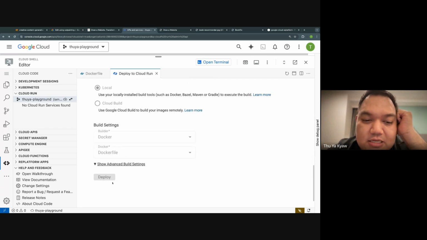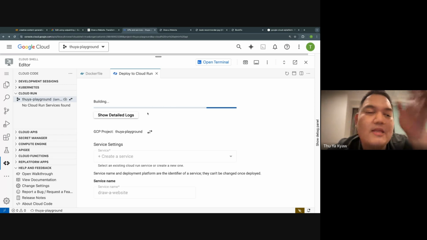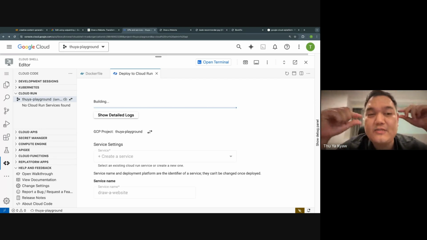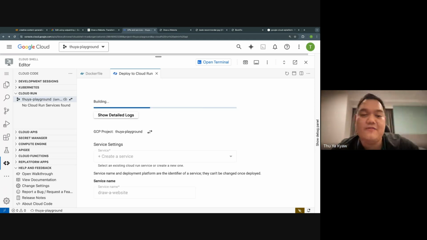And then you just click deploy, and it will start building and deploying. Once it's done, it will give you the public URL. Public URL meaning you can share this with your friend, show it to your teacher, show it to your students, whichever. You can do that. But make sure you don't just post it on social media.